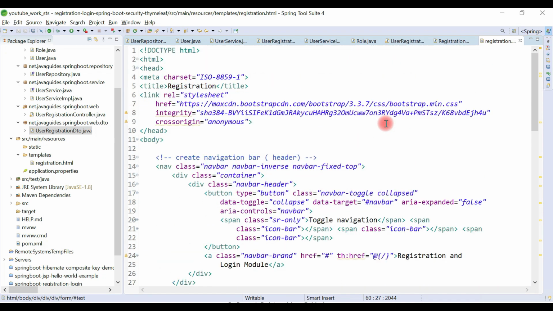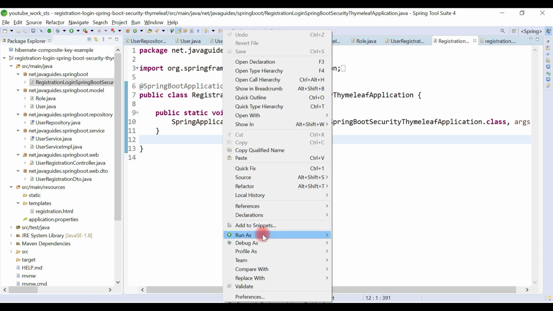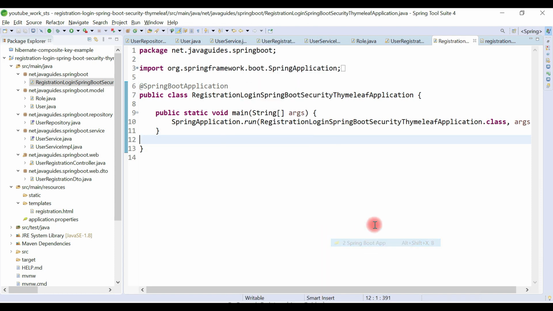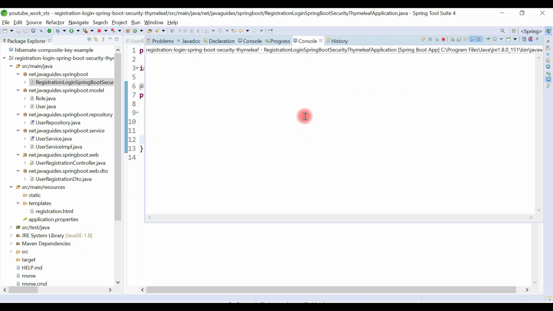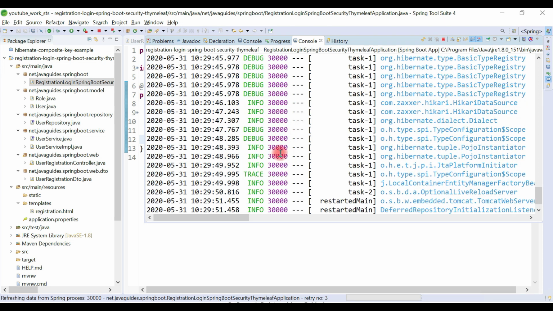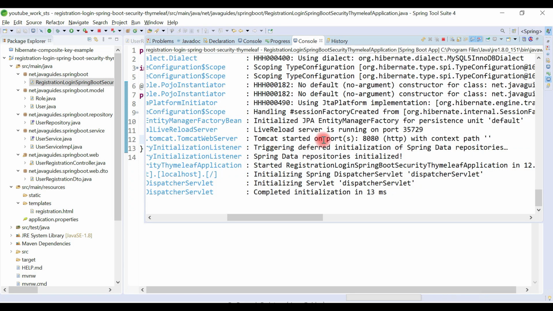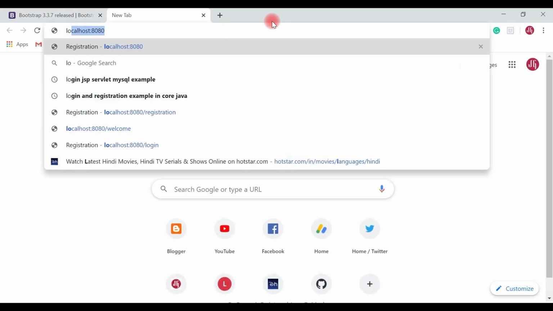Okay, now let's go ahead and run the Spring Boot project and see how it looks. Right click on our main class and then run as Spring Boot app. Alright, our application is up and running on the default embedded Tomcat server on port 8080. Now let's go to the browser and access this application. So in a new tab, just type localhost 8080.